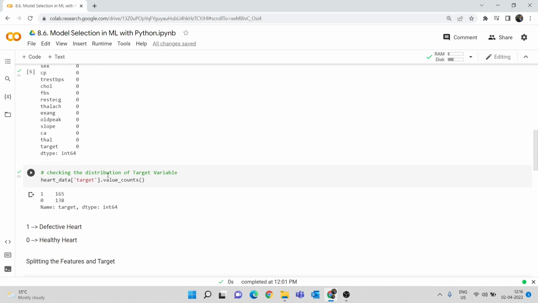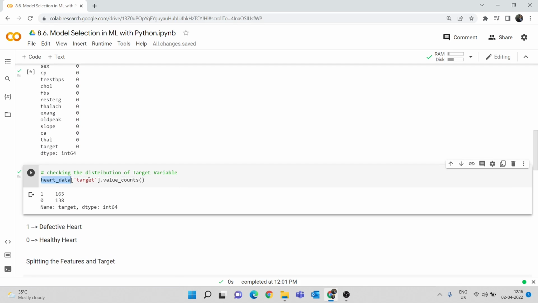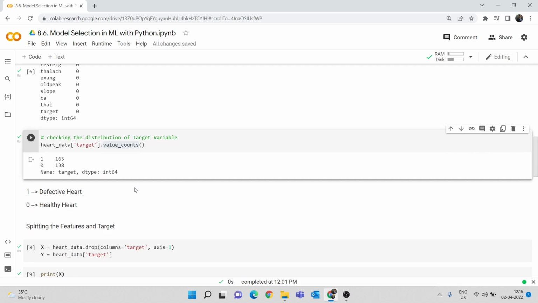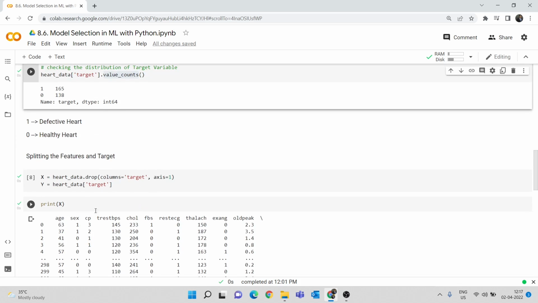Then we are checking the distribution of the target variable. Here, as you can see, I'm mentioning the data frame name, the target column name, and value counts. This is the function that tells me how many values are there in each class. There are 165 data points in one class and 138 data points in class 0. So the distribution is almost equal, so we don't have to do anything. In case the distribution is not even, we have to do upsampling, downsampling, and so on. Here 1 means defective heart, that means a person is suffering from heart disease. 0 means a person doesn't have any heart disease.